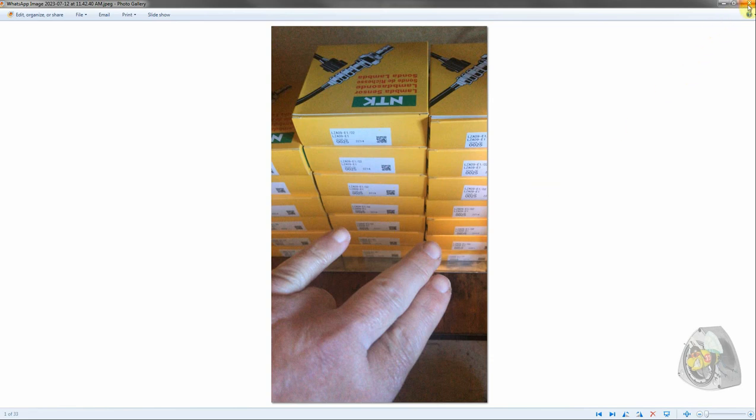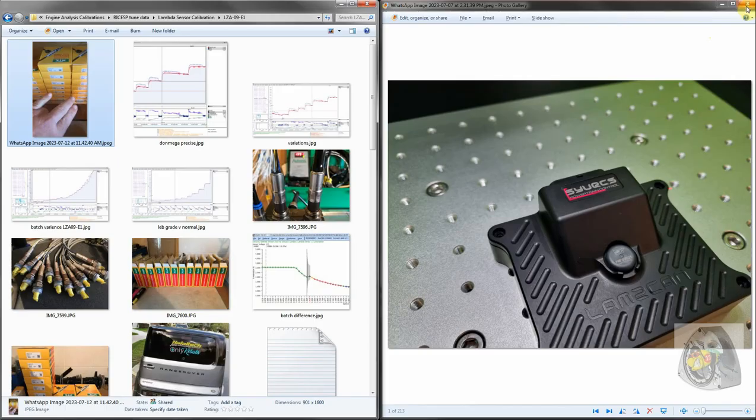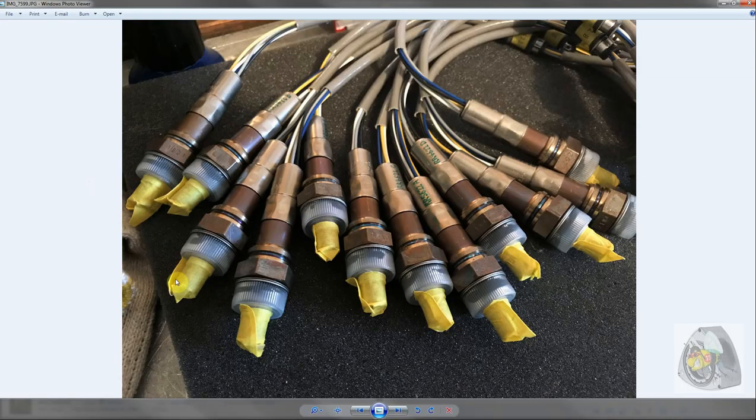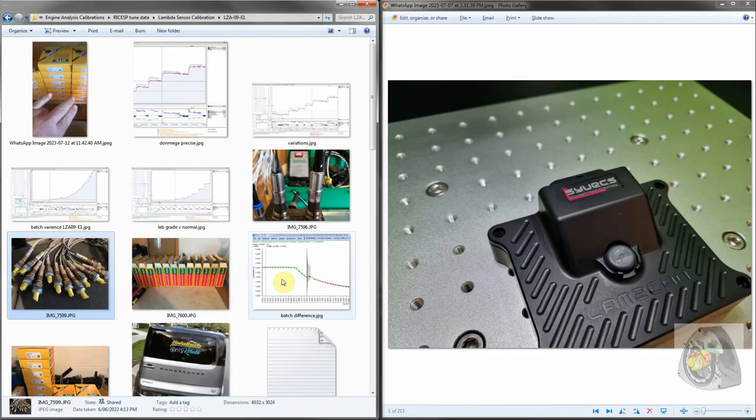And again, I've got a separate video detailing that. You can see we go through stacks of them. These are just handwritten, ready for engraving once they've been calibrated, but we do lots and lots and lots of those.